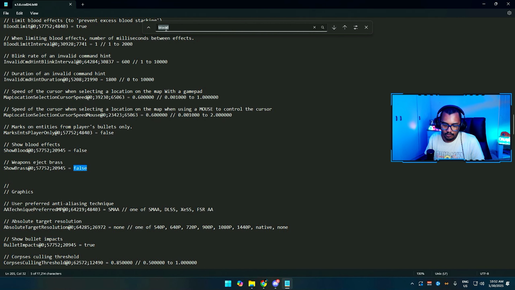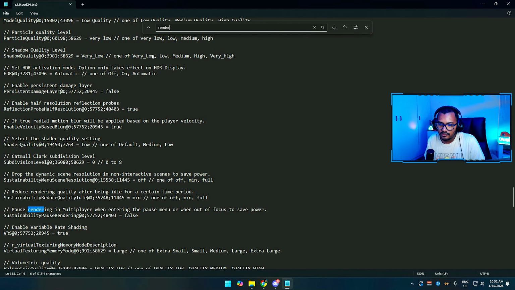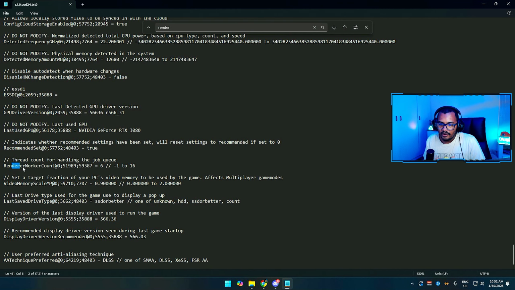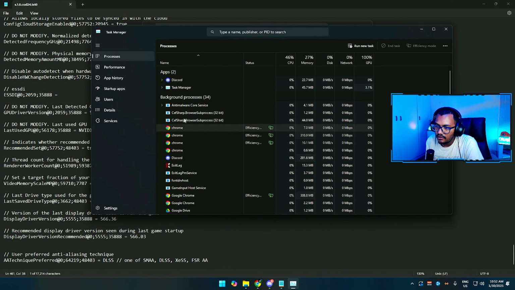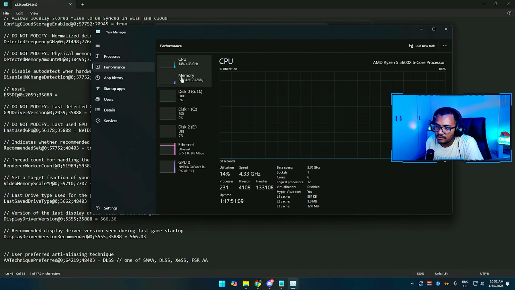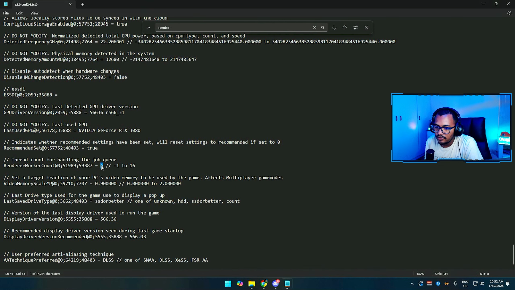Then the most important one is called the render worker count. Type the word render and then start searching with the render worker count. Here we go, render worker count. Right, so you want to set this equal to the amount of cores you have. If you are AMD, equal to the amount of cores you have on your CPU. So you can just right click, task manager, and then performance, click on your CPU. Whatever that core says there, that's the value you put in there. So I have 6, so I set mine to 6.